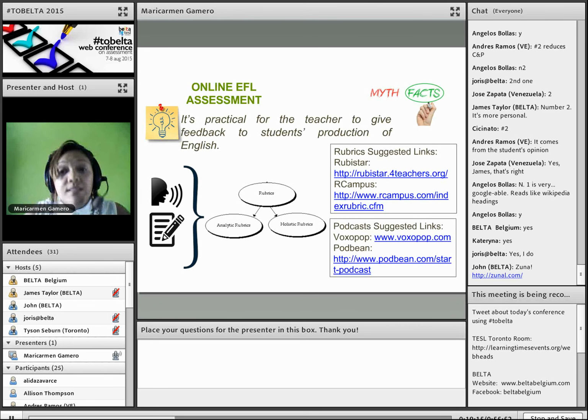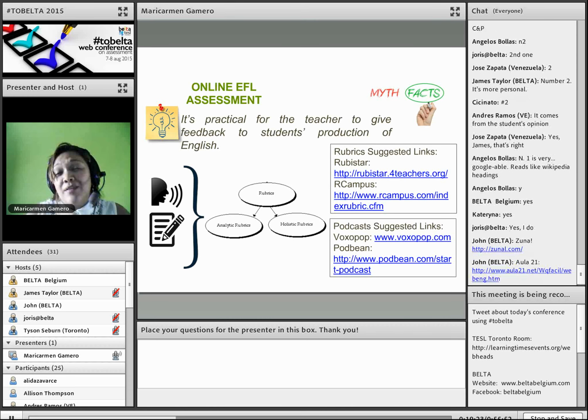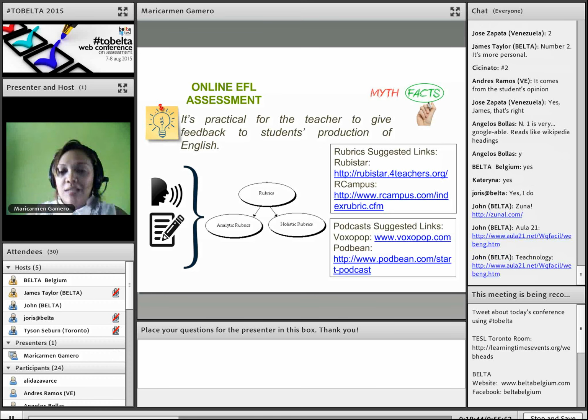There are also some pages that help you create rubrics, and they are totally free, and they help you save a lot of time. If you see the slides, we have RubyStar, and we have R Campus. Students have enough time to write the links at the end of the presentation. I'm going to give you the place where I've uploaded the presentation, so you can check them all at your own pace, your own time.